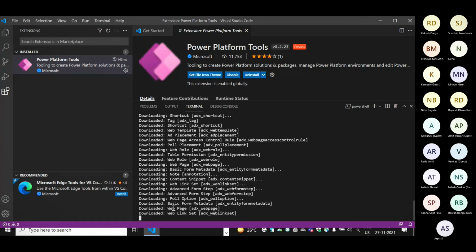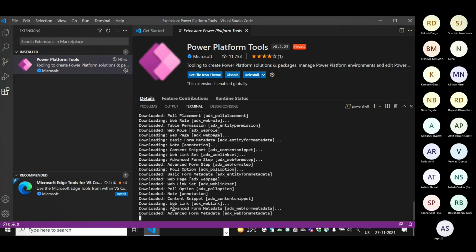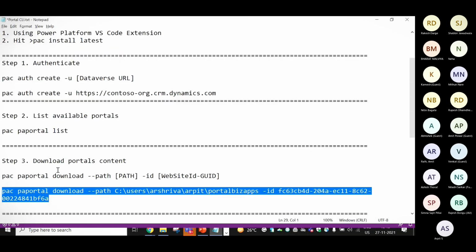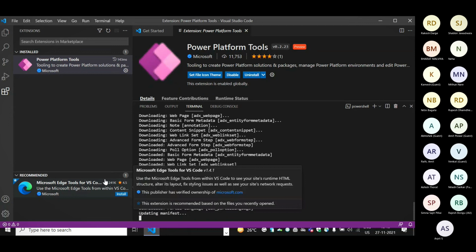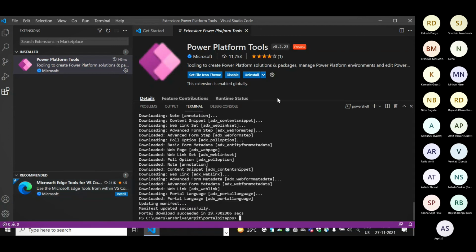There is a limitation, or I would not say a limitation, on what sort of entities it can download. It can only download the portal configuration tables. So if you have a question like, can it download the content from other Microsoft Dataverse tables or a custom table, that is not possible. It is only allowed to extract the information from the portal configuration table that you can see here. All right, perfect. So I have the content available.